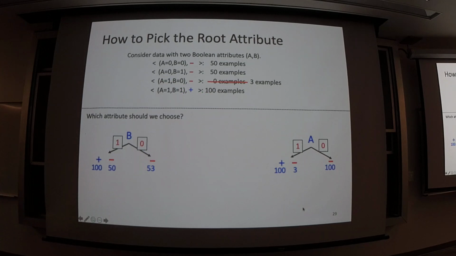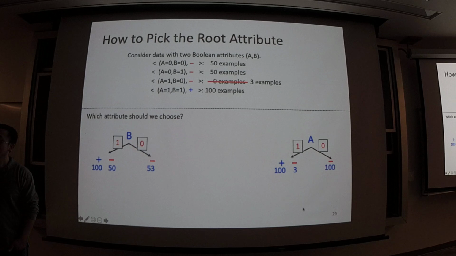And when we split the data set with B, we end up with two subsets. The first subset has 53 negative examples, which correspond here and here. When B is 1, we still have 50 negative examples and 100 positive examples. So now, intuitively, which attribute do you like better? Still A. Why? Evenly balanced. The margin is more clear.